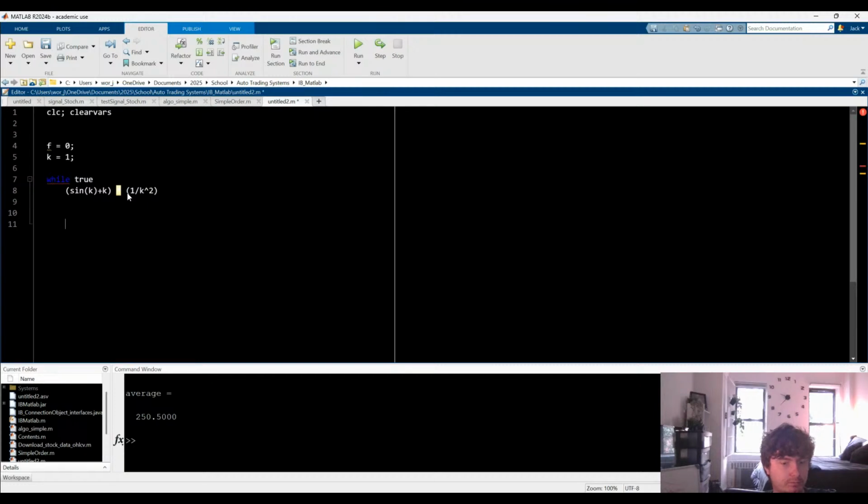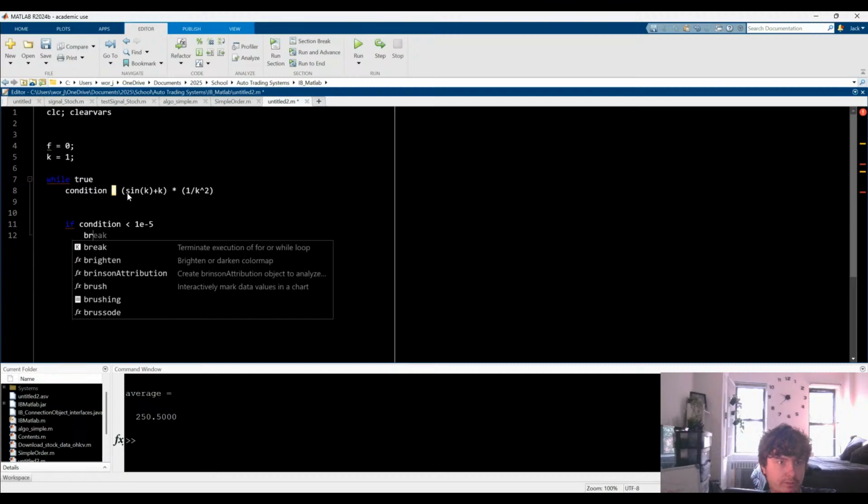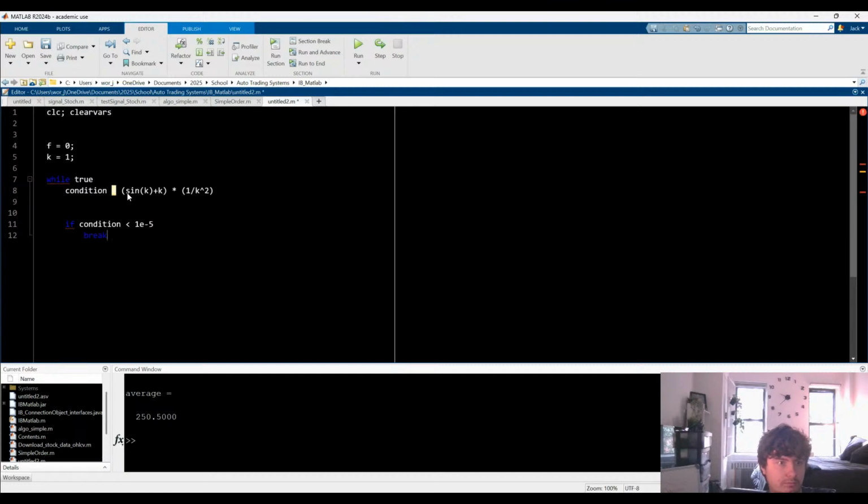If condition less than 1e negative 5, break. k equals k plus 1. I think I got it wrong, but it's something like that.